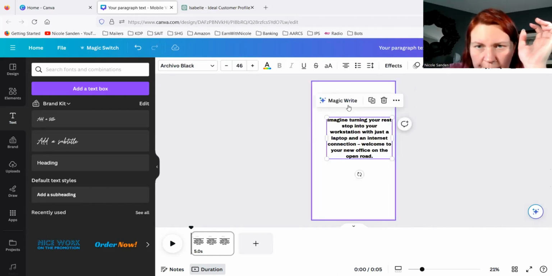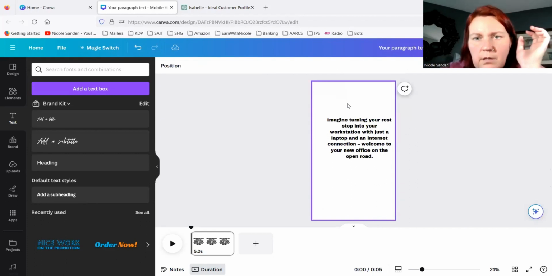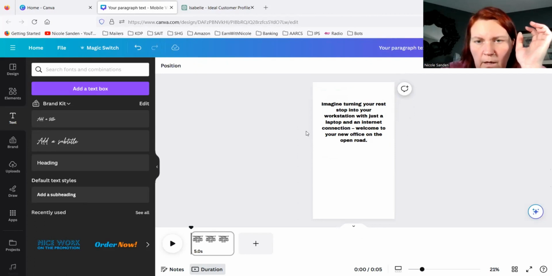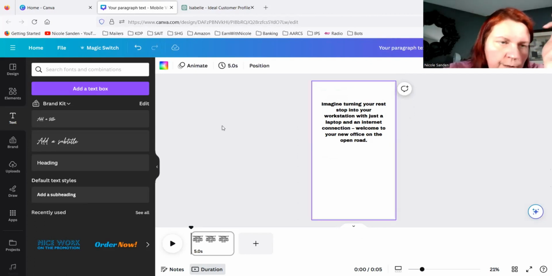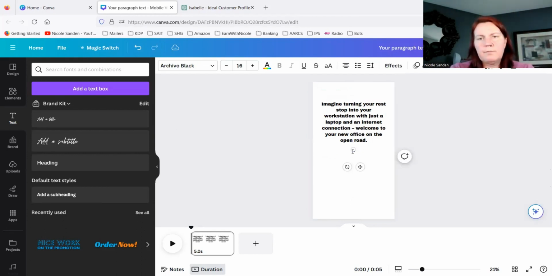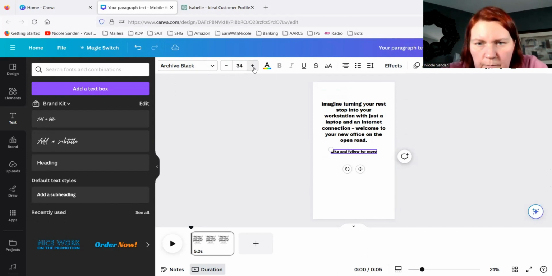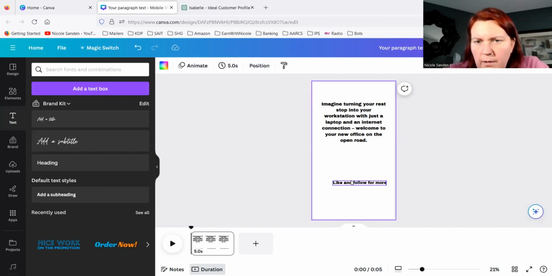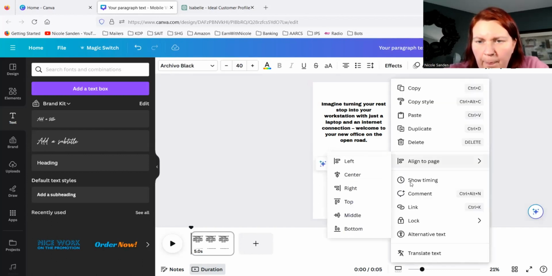Oh, looks like it left this behind, so I'm going to just get rid of that and get that back centered. Okay, and then I want to add a call to action. So I want another text box, and I'm just going to say like "for more," and I'm going to get that to the size that I want. And we're going to put that sort of more down here. There we go. And I want to adjust my timing.